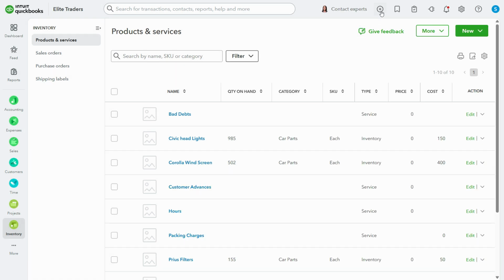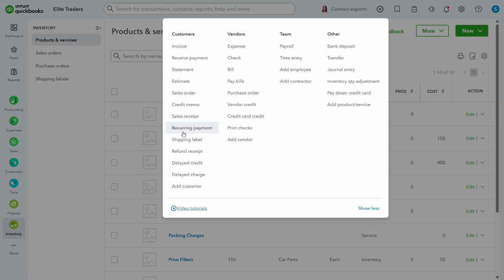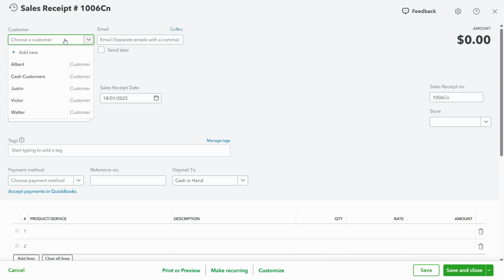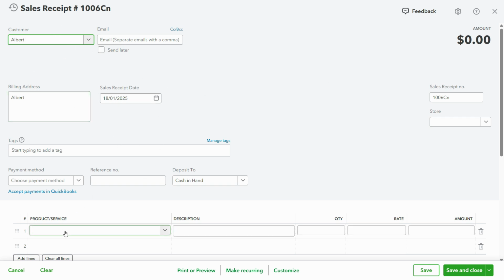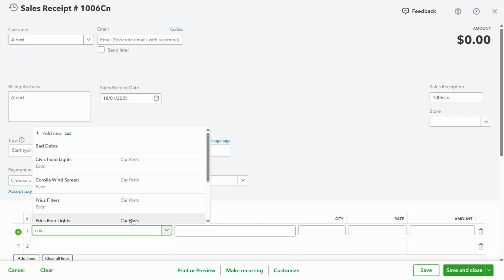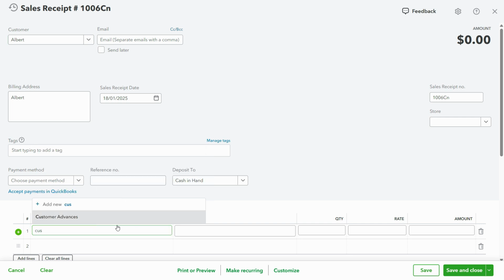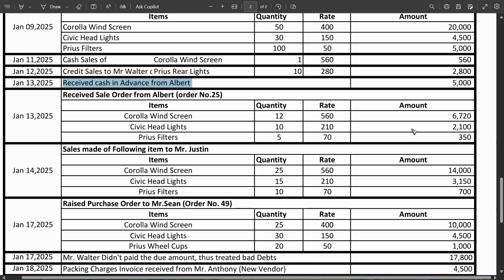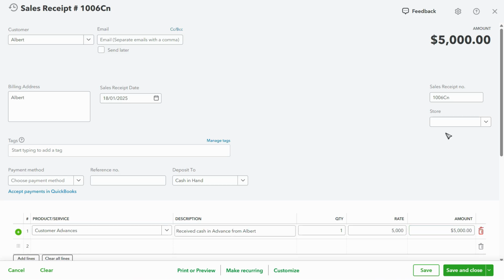And now we will click on new and click on sales receipt from the customer section. We'll select Albert. Now this is not exactly a sales receipt, but we have to find a way around so that we can do the proper treatment, and also it can be settled against the invoice. So sales receipt, and what kind of service you are giving. I'll just mention here customer advances. So against customer advances, we are receiving this money. I'll just mention this as description. So the amount is 5,000. I'll just straight away mention that. The date of transaction is 13th of January.